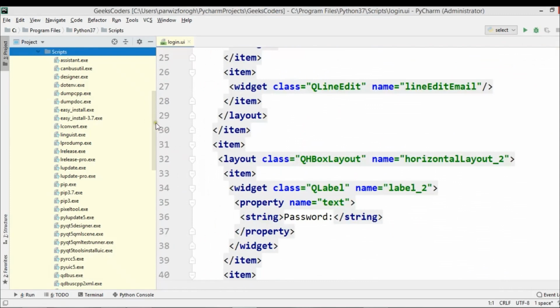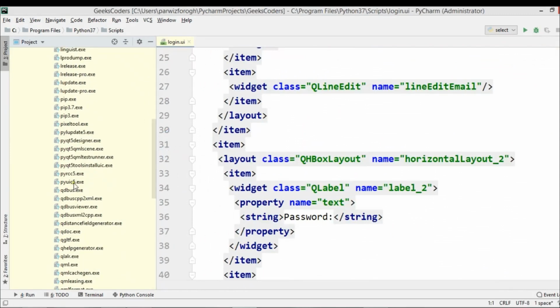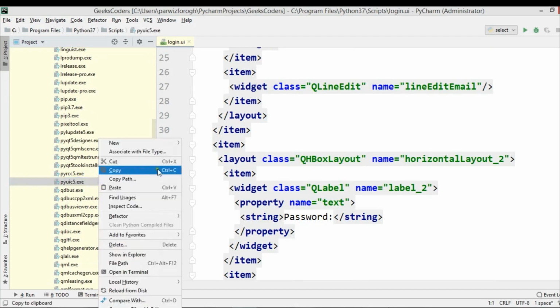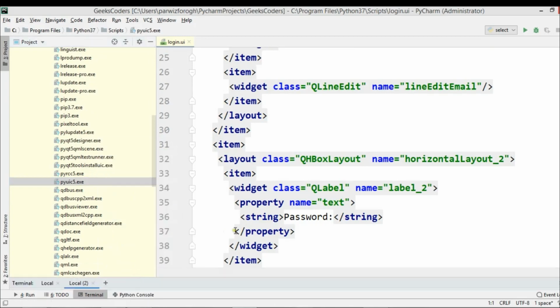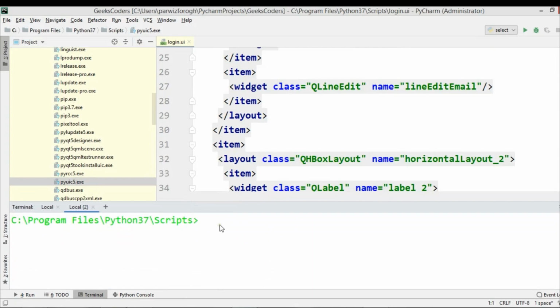It's because we're using PyQt5 for converting this UI file to a Python file. So now in here we can just open a terminal, and this is our terminal. Now in here we can convert our UI file to a Python file. So pyuic5, and after that you give your UI file name, and the output is login.py.